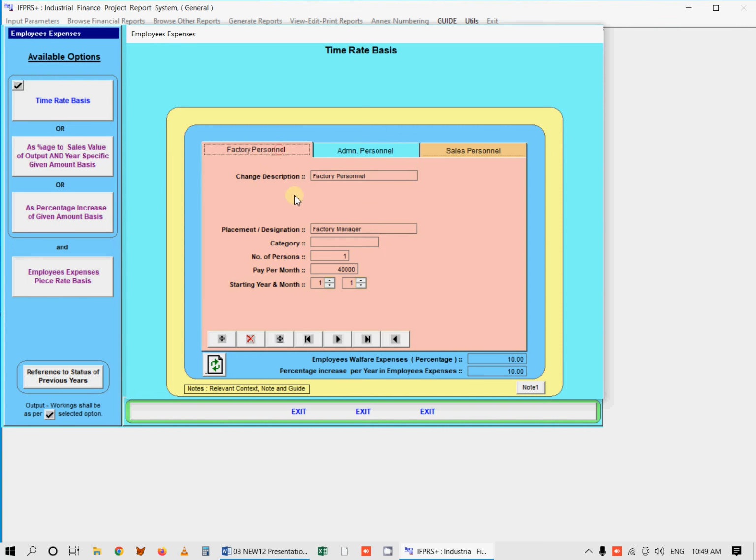Under each of the said 3 heads, state the description for each of the placement designation category, skilled, unskilled category, number of persons, pay per month, starting year and starting month, etc. There are no volume restrictions or constraints, and you are able to give each and every job position with its detailing as said. State also the increment and staff welfare expenses as percentage to yearly emoluments.